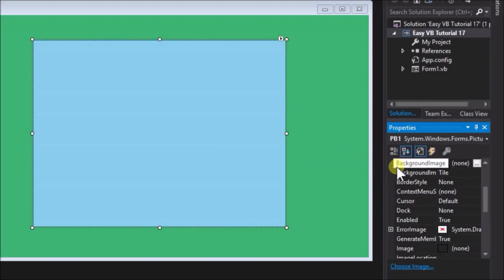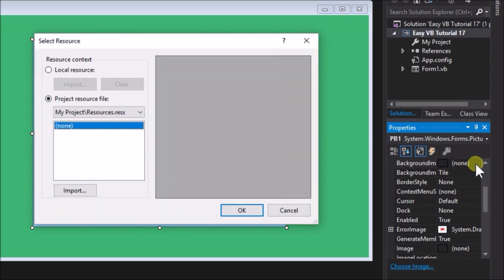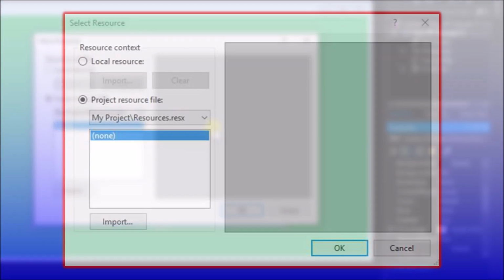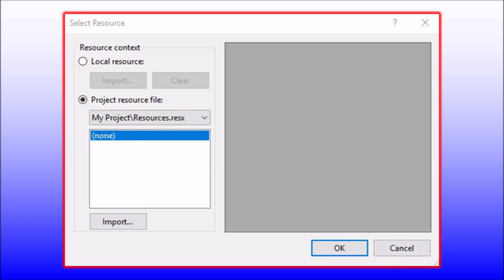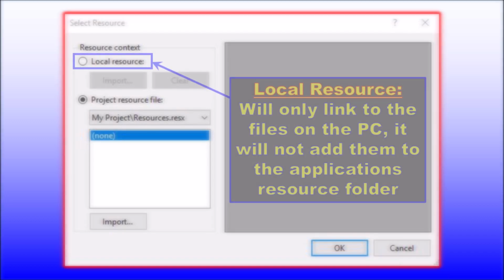Now let's look at the background image. Go to the Properties menu, scroll down to Background Image and click it. Note that a menu window pops up, headed, Select Resource. This menu is prompting us to go find an image file from our PC that will be placed in the picture box as its background image. Note also, that there are 2 radio button selections. One titled, Local Resource, and one titled, Project Resource File. To explain what these choices mean.